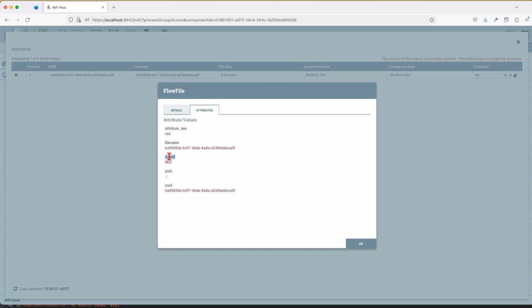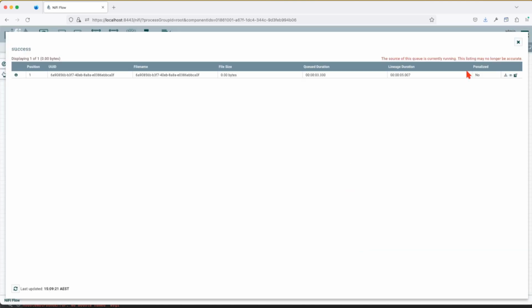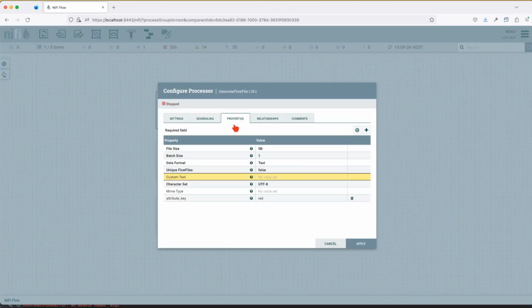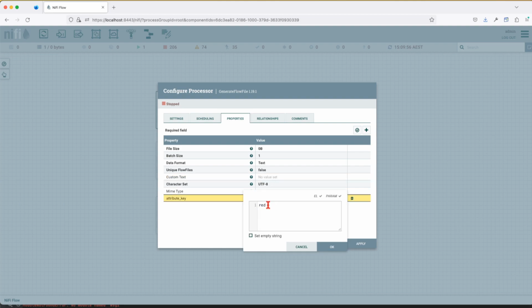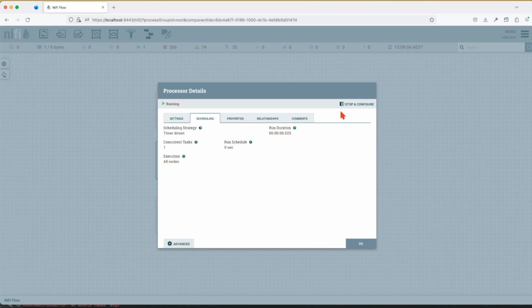But what about if it's not red, or let's say we want to evaluate it against multiple if-else statements? How can we achieve that? That's where I would say expression language becomes a bit confusing. So let's go ahead and say the following. Let's change the value of the initial attribute key and make it green. Great. Now let's go back and enrich our update attribute.